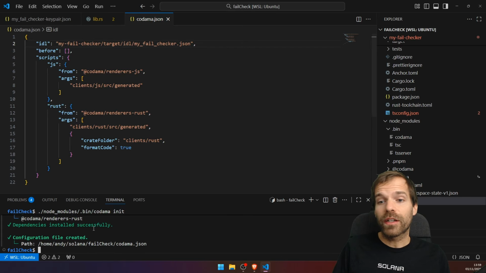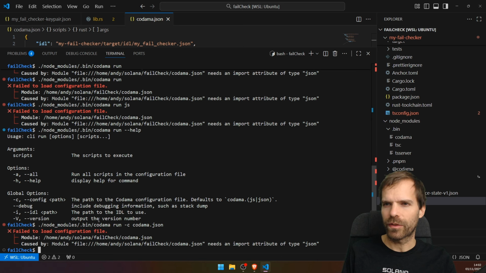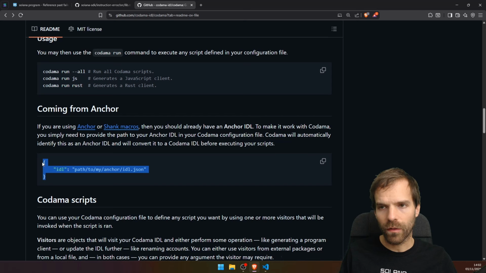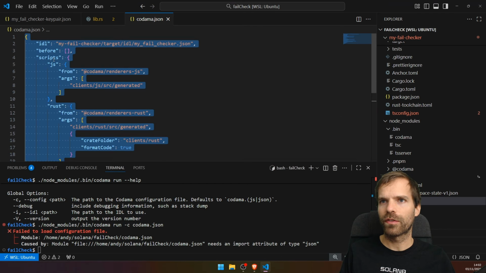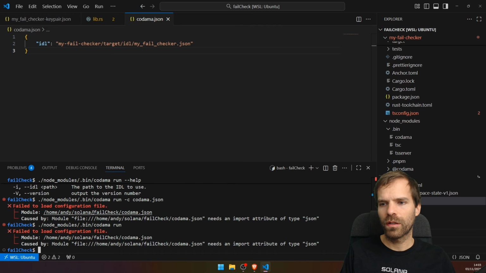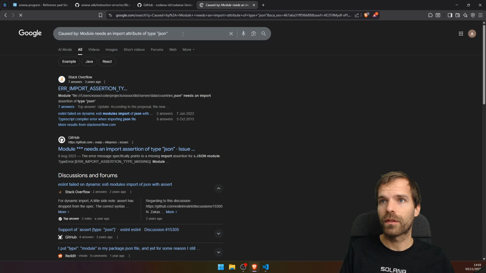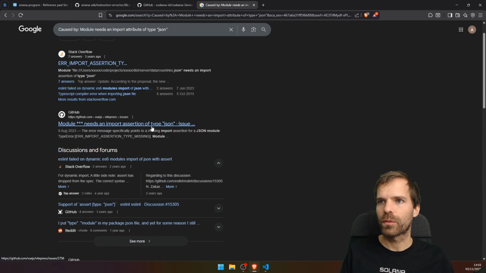And then I should be able to say Kodama, wait, this run needs an import attribute of type JSON. What's an import attribute? What about doing this then? If I literally, instead of that, I provide just the path to the IDL, would that run? No. Let's Google that. No. Oh, don't do anything in high quotes. That's not good. Okay, Googling is somewhat useless.